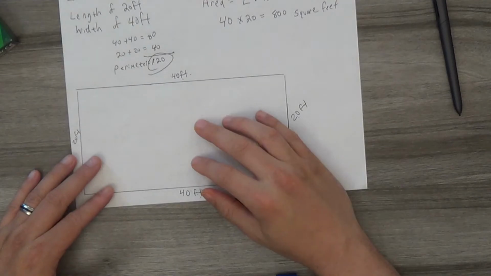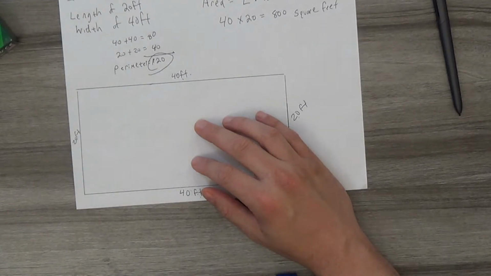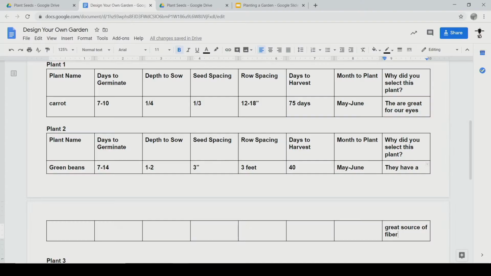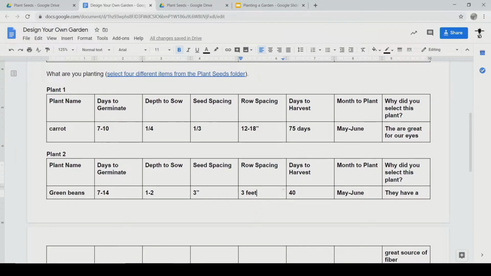All right, so let's go back to our map now that we have all 4 plants decided. Let's go ahead and figure out where we need to plant these. Now, according to our organizer, we know that it takes 7 to 14 days for these green beans to start to germinate. They have to be 1 to 2 inches in the ground. They need a seed spacing of at least 3 inches. But the interesting thing is they have to have this right here, 3 feet for the row spacing, which means they can't be too close for each row. And it's only going to take 40 days for those to harvest.